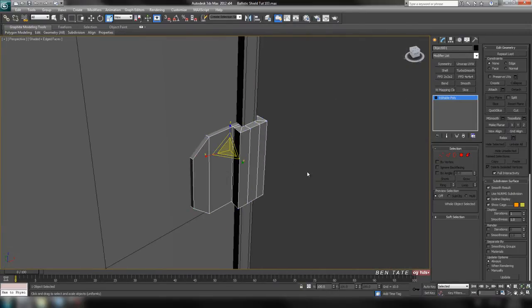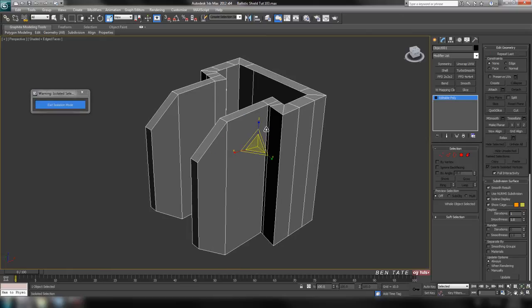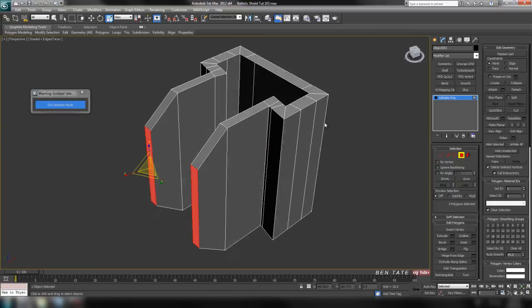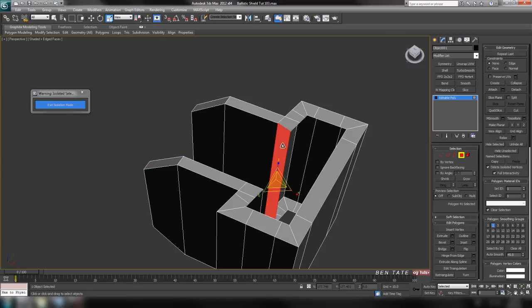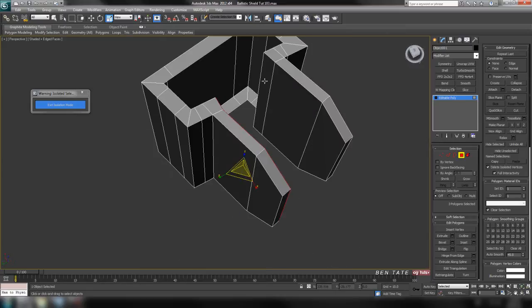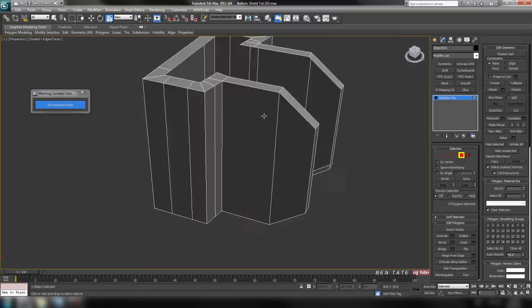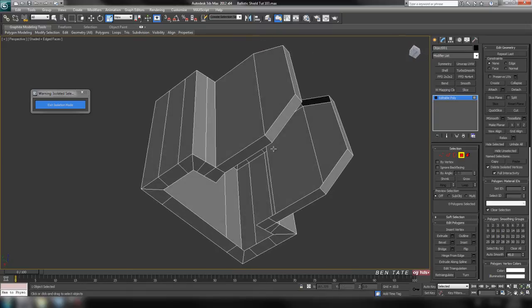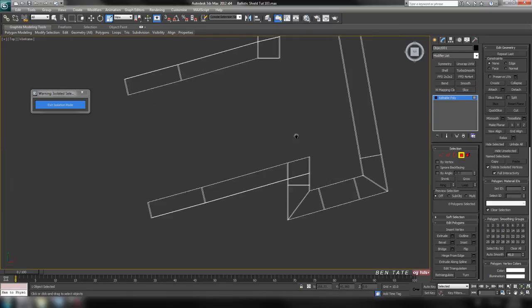Let's go back into isolation mode of all Q, and we'll just get rid of these inner polygons on these extrusions as well. All right, so let's grab these three, as well as the three on the other side, and delete those out. Okay, so we have none on the inside at all. And now we just need to support the shape a little bit better.